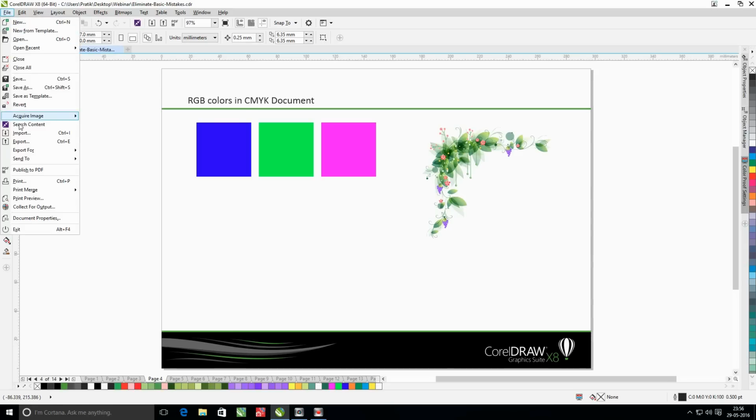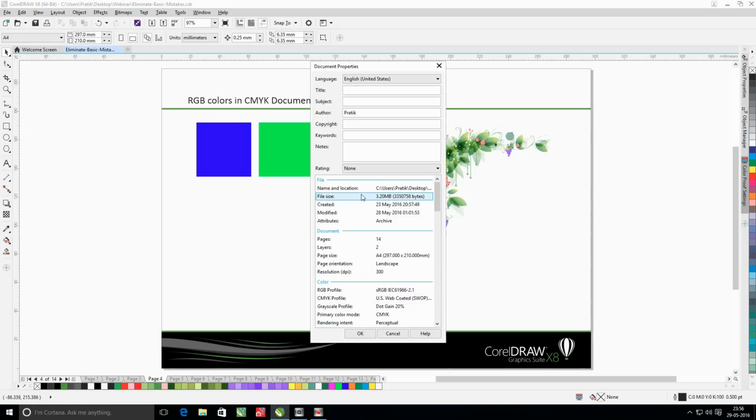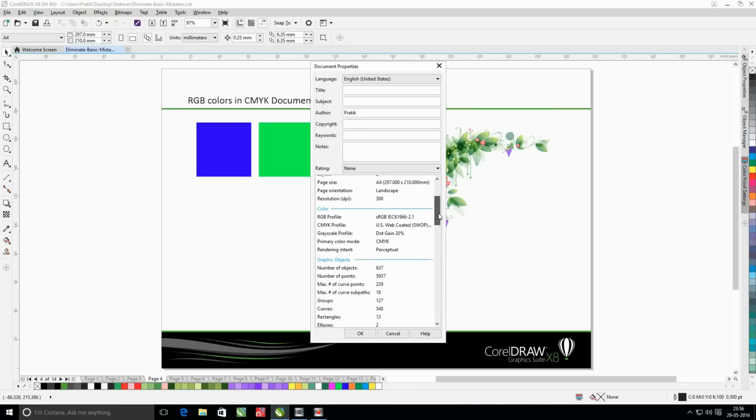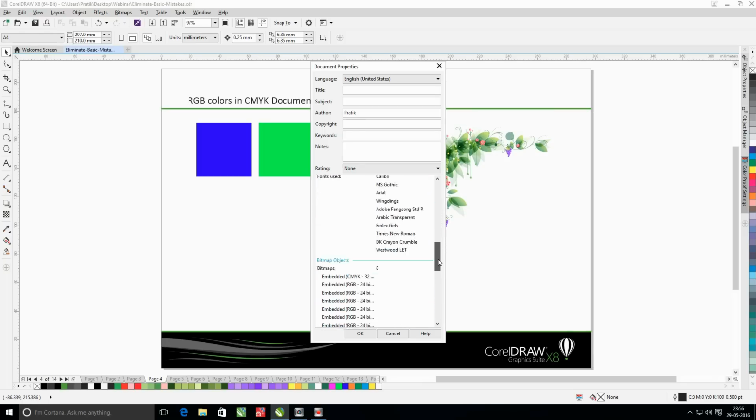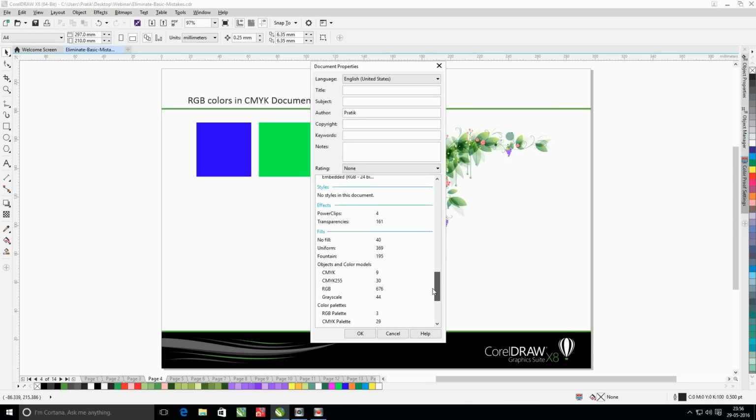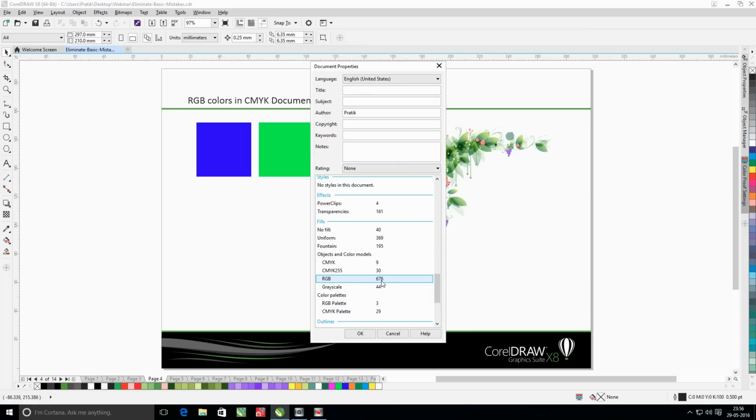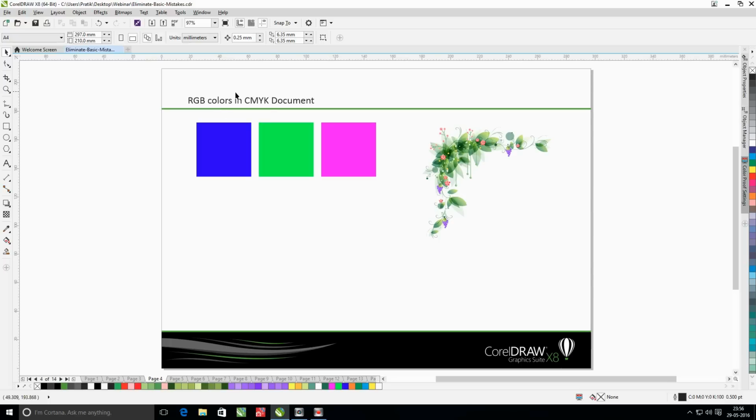You can always find out by going into the File, Document Properties dialog box. You can find out if there are any RGB colors used in your document. Here you can see there are 676 objects that use RGB colors, which is not good for a CMYK print job.